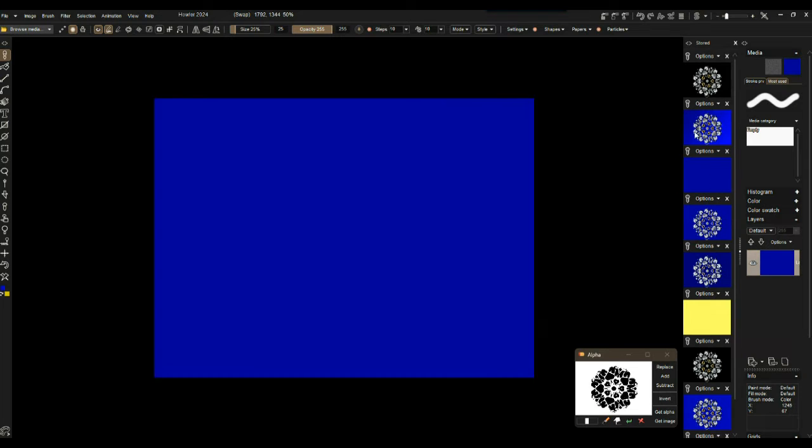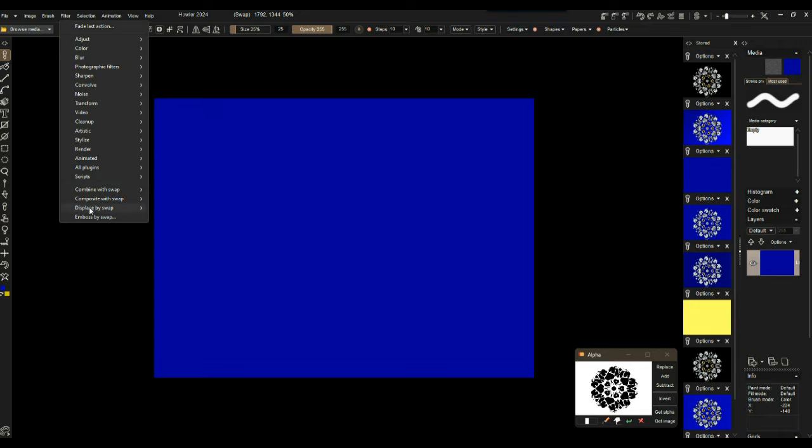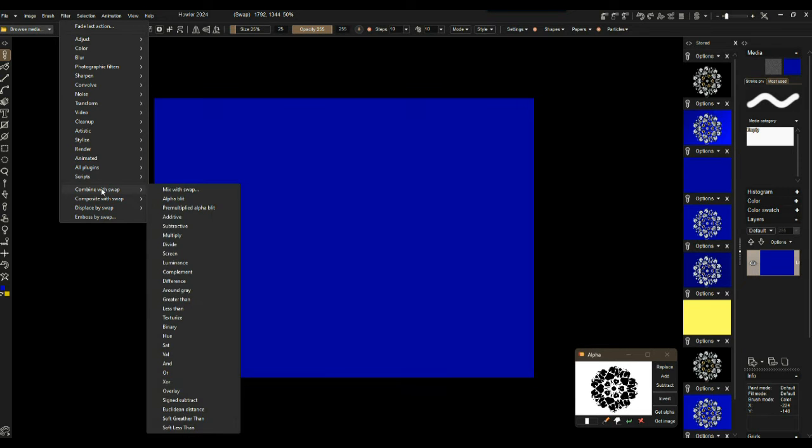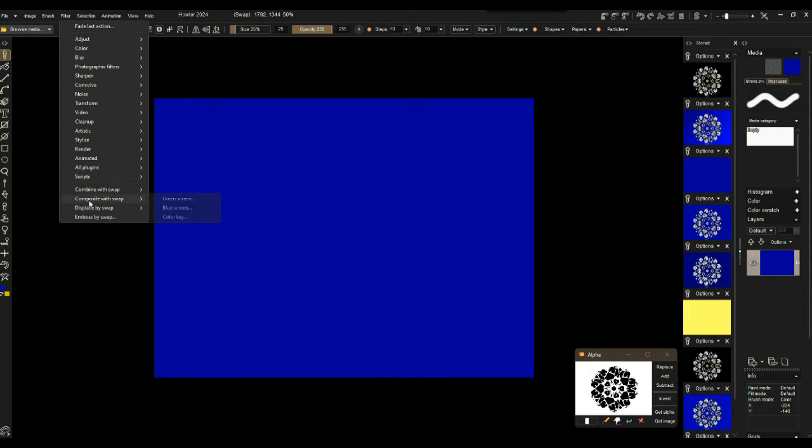You switch around. I have it already here. Maybe I put a slightly different blue. But what I'm going to do now is say, well, show me the blue unless there is something brighter. And you could combine that in the filters. You can do combine with swap. There's a couple of choices here. Go experiment with that. But certainly also this one here, composite with swap.